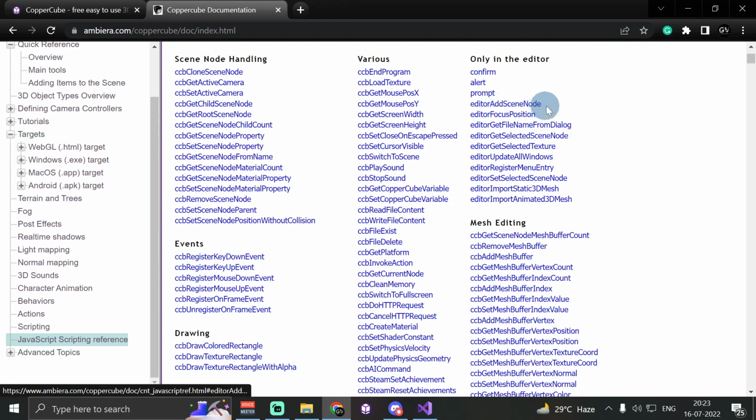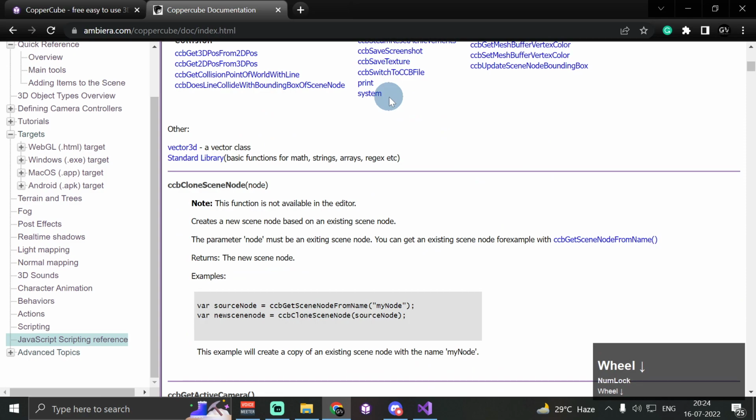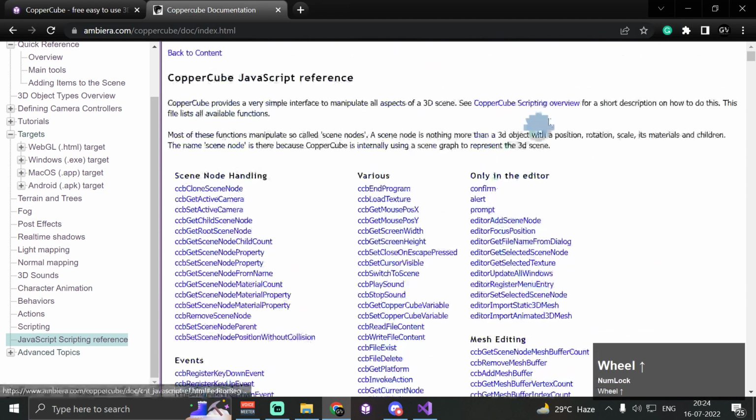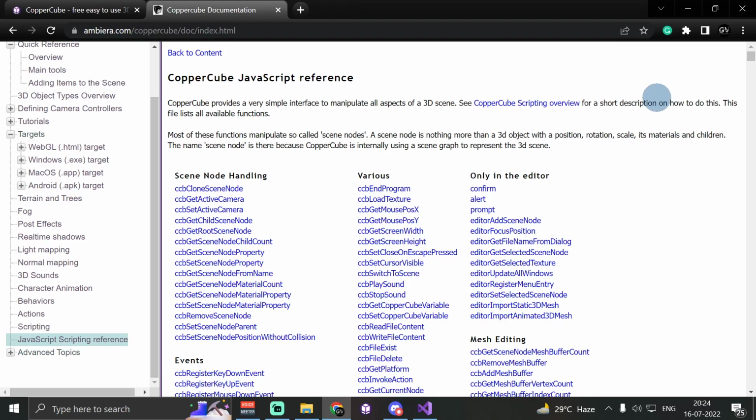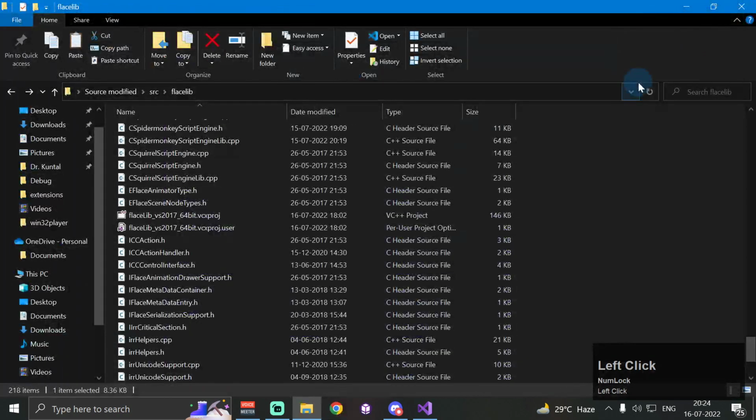So you won't have these editor add scene node, editor focus position, editor get file name from dialog, editor get selected scene node. These will be missing in the source file, but you will get all these other APIs like CCB end program, CCB load texture, CCB get mouse position X, CCB get mouse position Y. So these APIs will be included in the source, but anything that is related to the editor will be missing in the source file. So it is actually open sourcing the project without actually open sourcing it. You will have the game engine source code, but you won't get any source code of the editor part.